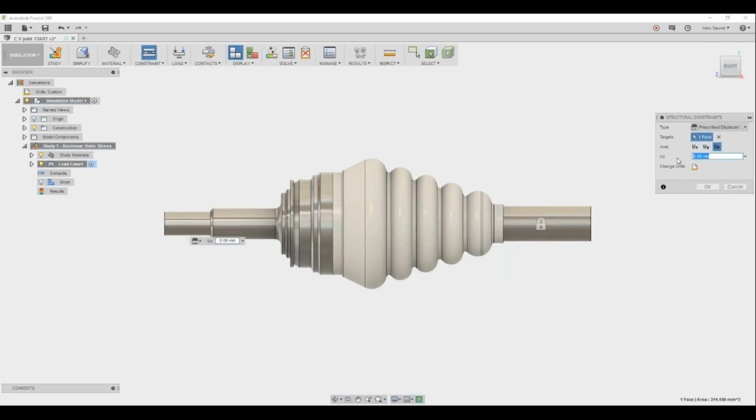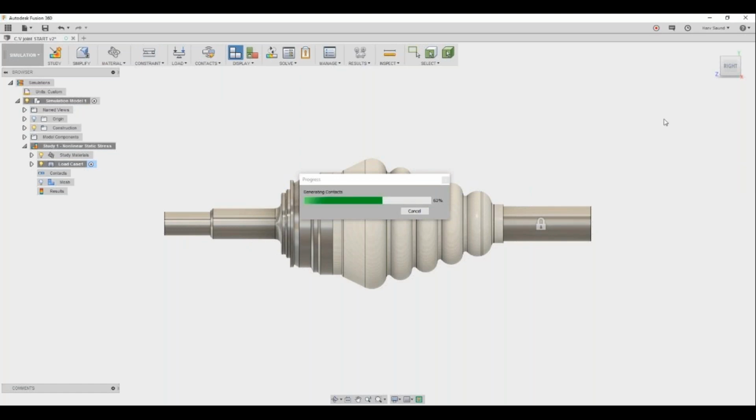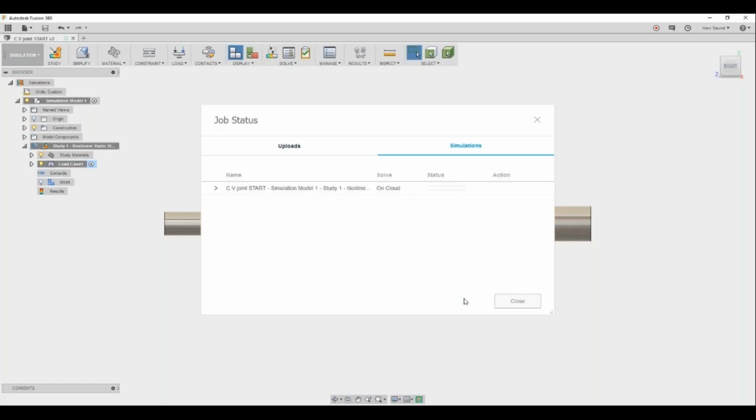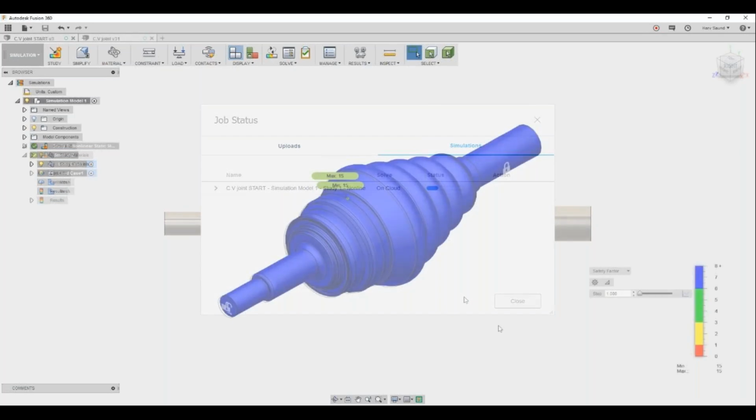Right. So we can just set up our structural constraint quickly. Our contacts. Okay. Automatic contacts there. And again, we can solve. Now, there's no need to go in mesh. We can do the cloud solving because it does the mesh when we do the solve itself.